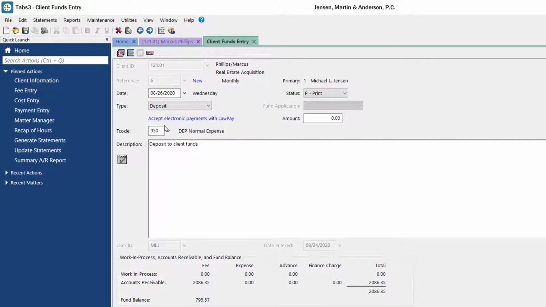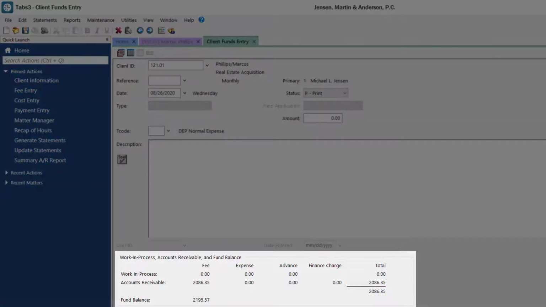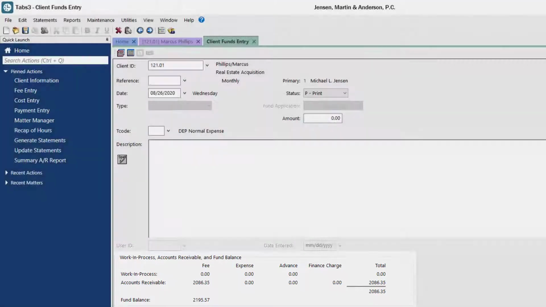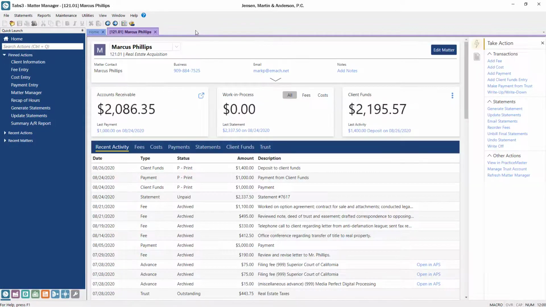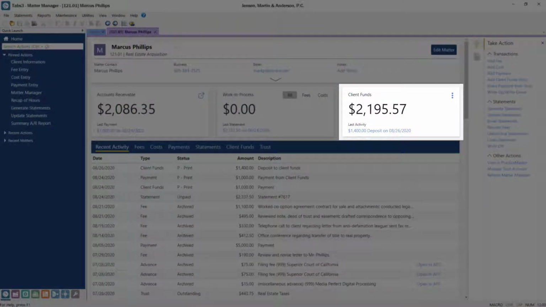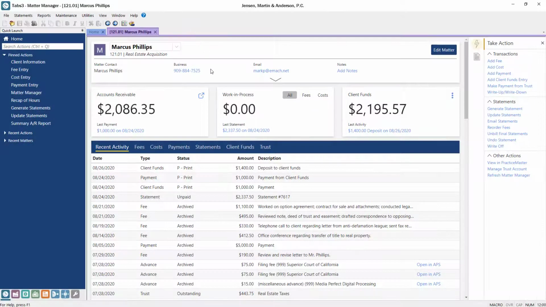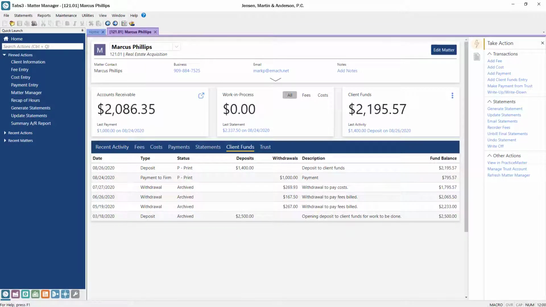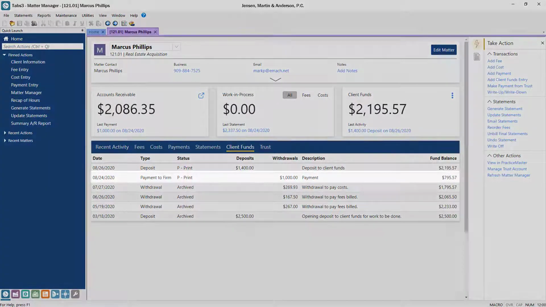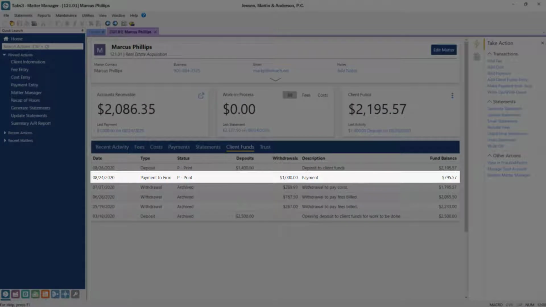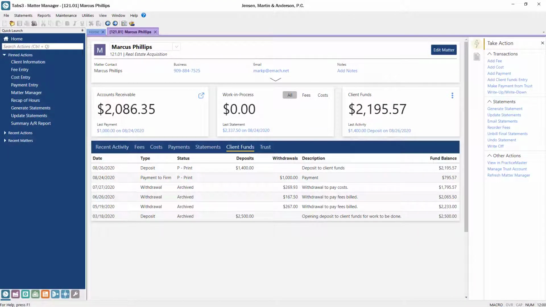After selecting a T-code, which is used to add a default description, enter the amount of the deposit and a description for the transaction. Once you save, the Funds Balance field below will show the new balance including the deposited amount. Similarly, the Matter Manager tile will update the funds balance and last activity. As work is being performed, if the matter is set to an automatic fund application, payments will be automatically made when the statements are run.